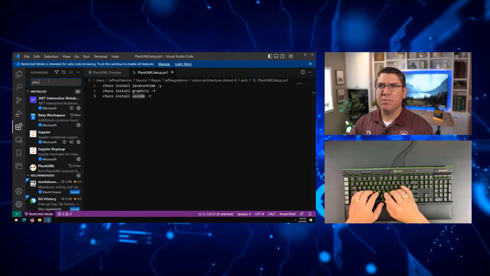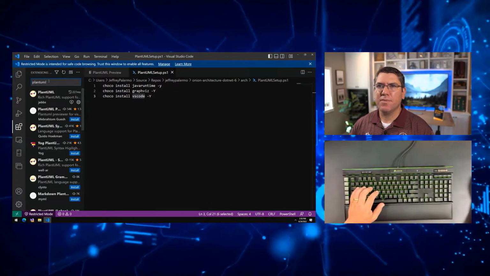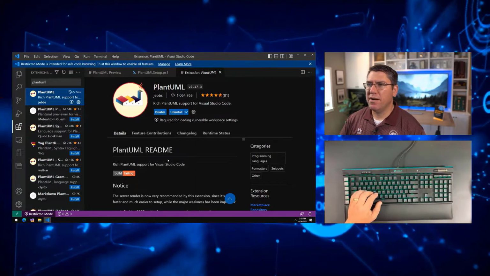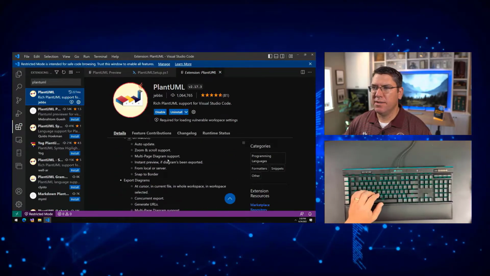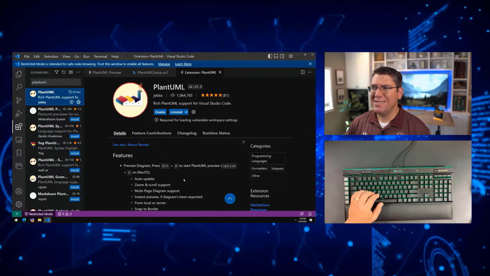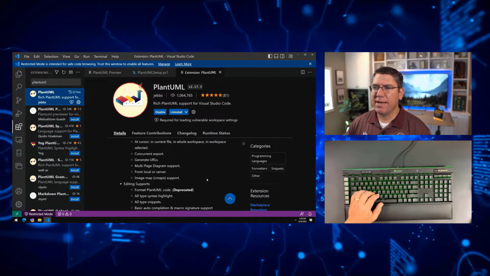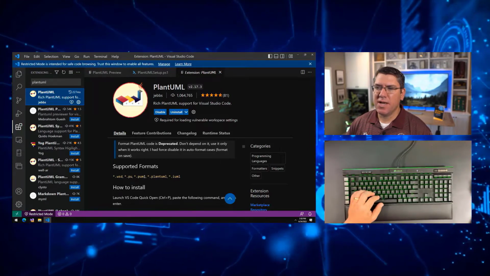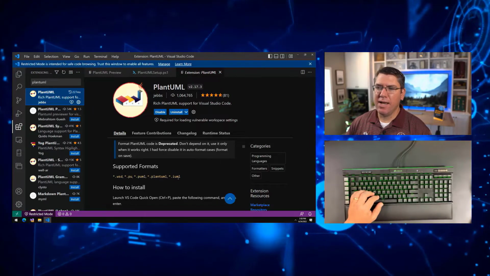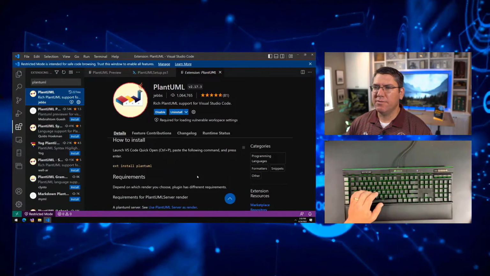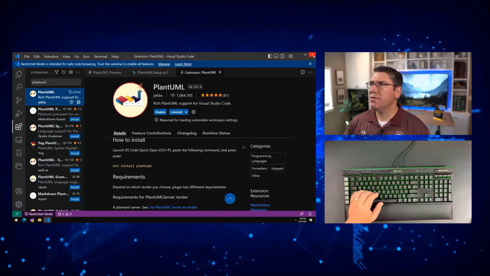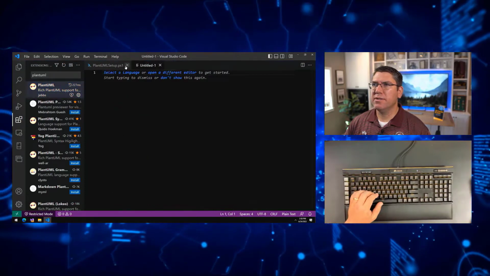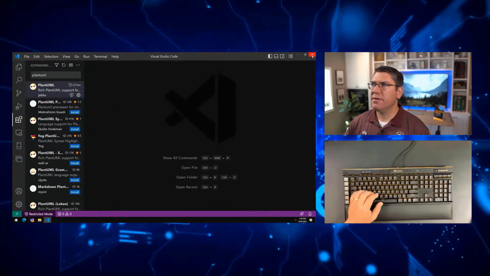PlantUML. There we go. And you can see we already have it installed, and there's a shortcut key, Alt-D or Option-D on the Mac, and it supports file extensions of .puml, .plantuml, .iuml, all that. Okay. All right. So let's go ahead and close these out and just run through the different diagrams.